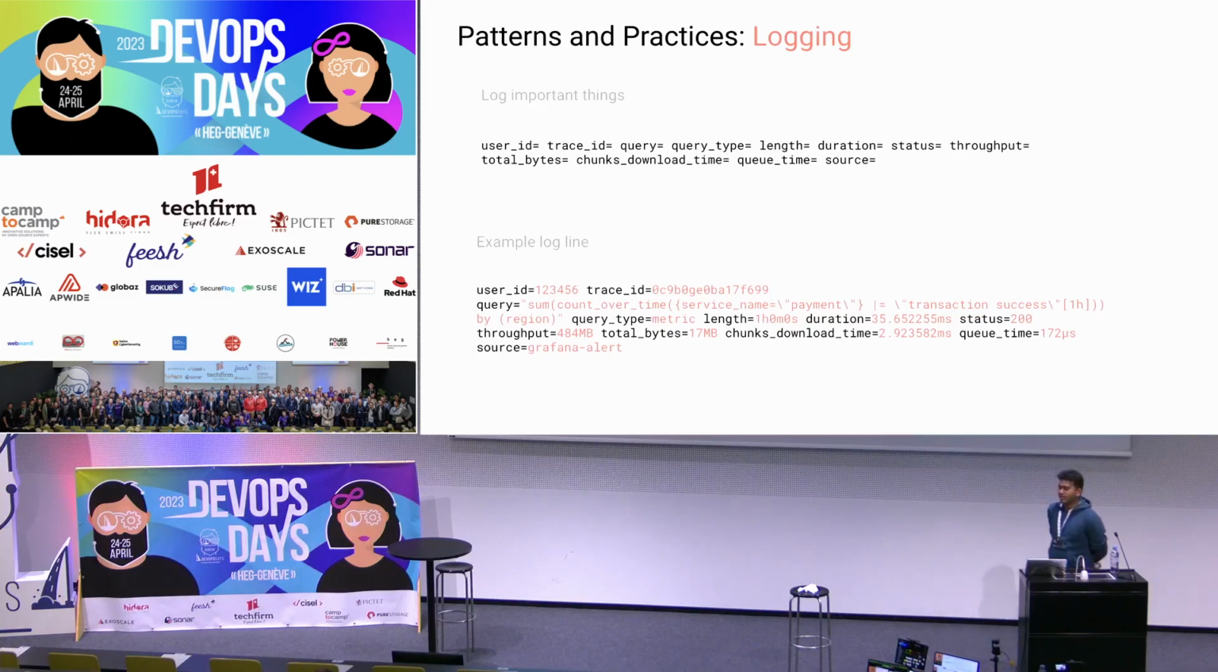And length here means, is it a day-long query? Is it a week-long query? How long the query touches, basically. And the duration is the actual duration the query took to run. And status, of course, is it success or failure? Throughput is also an interesting one. So total bytes is how many total bytes the query has touched to completion to return the response, basically.